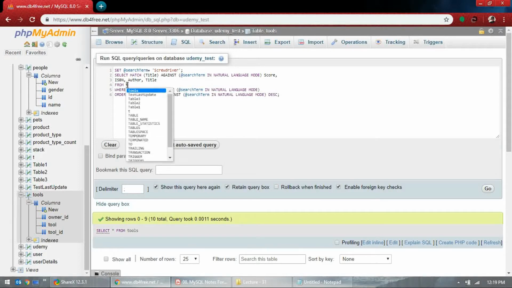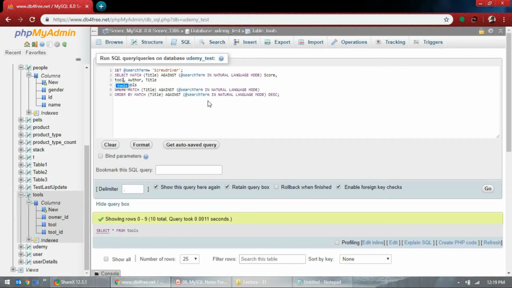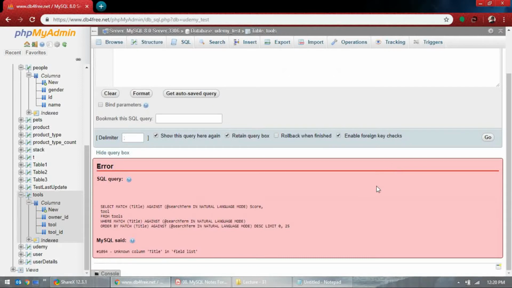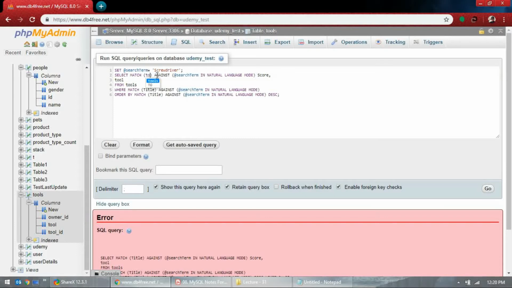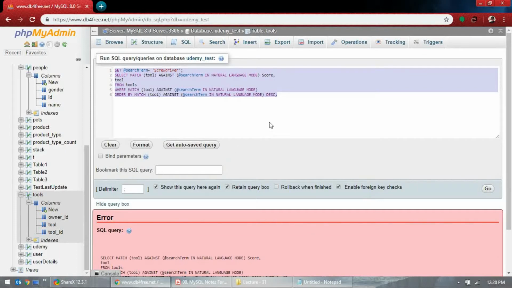Tools, and get this tool. I don't think this would work, but let's find out. This is the column name, so you want to use this column name. Okay, it says can't find the full text index matching the column list. That's good. That means the query did run, but it cannot find that matching index.